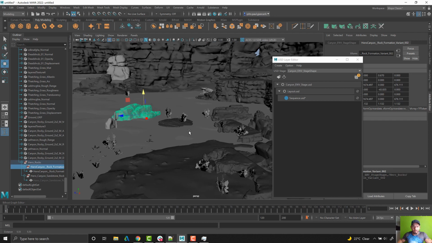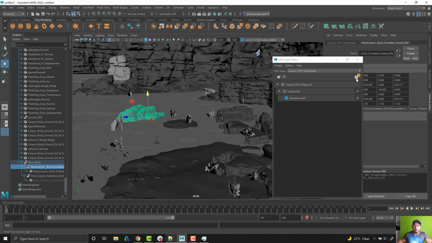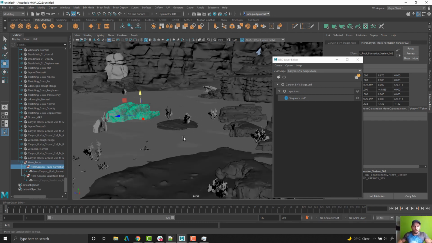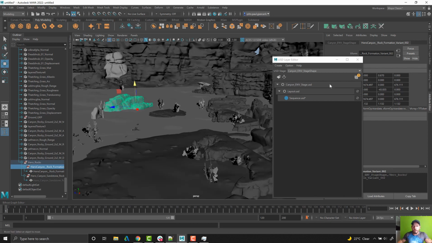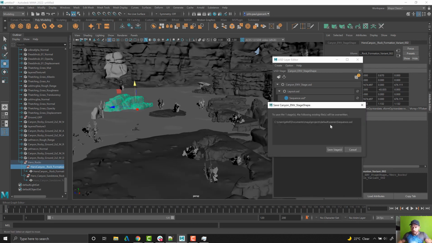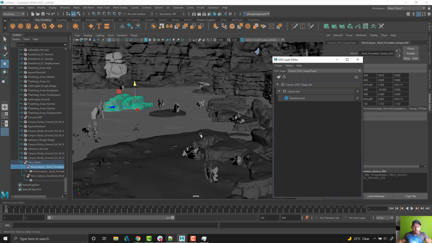Now that I have this done, Maya is telling me that I need to save those edits, so that's exactly what I'm going to do. I'm just going to click save. It tells me that the following existing file will be overridden: sequence. Do you want to do it? Yes, save the stage, please.